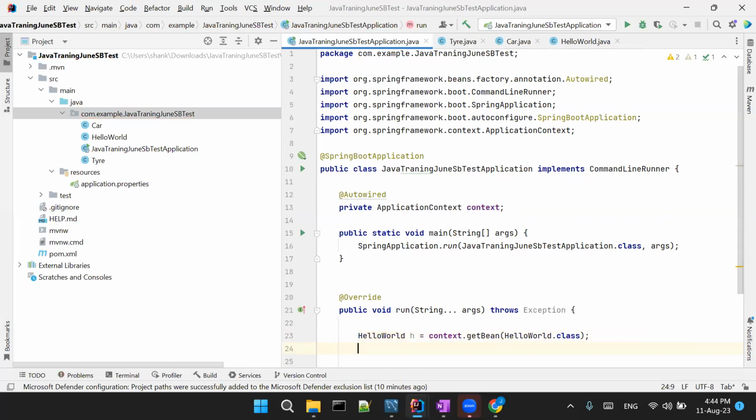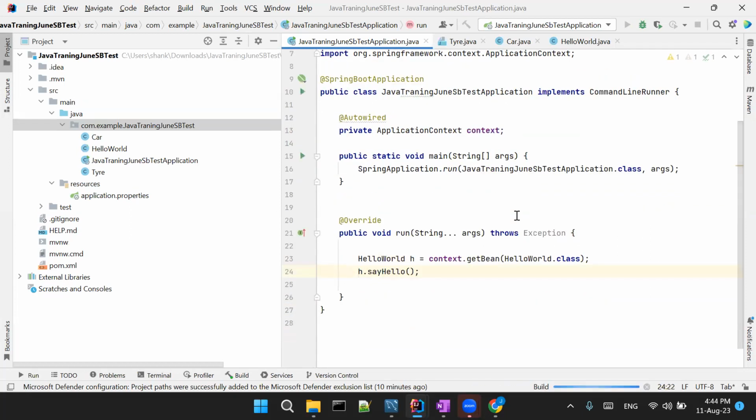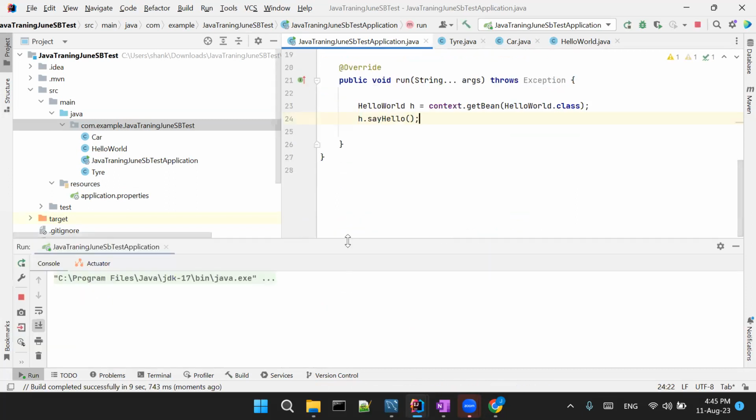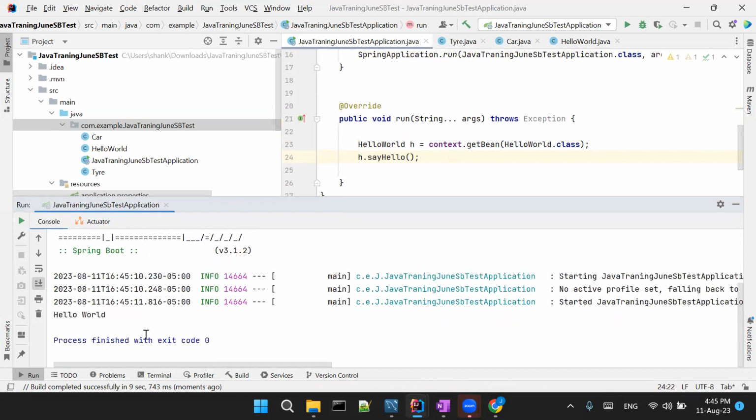And now, as per the tradition, let's start with the hello world. Okay. So the application started running, and you can finally see the hello world, right?